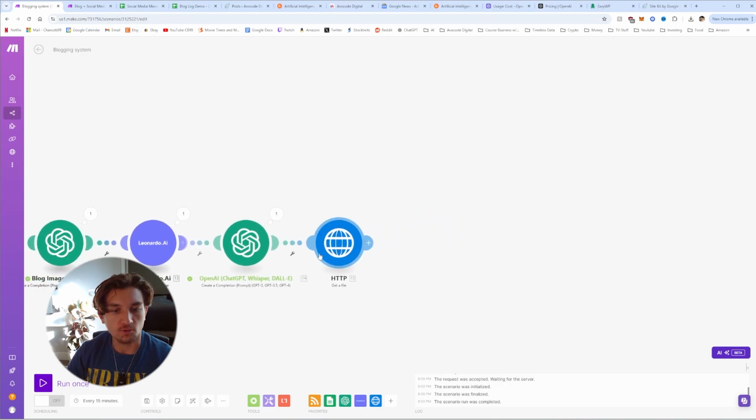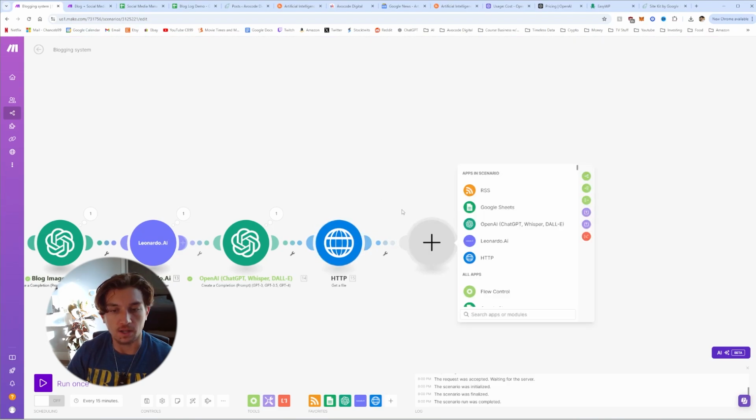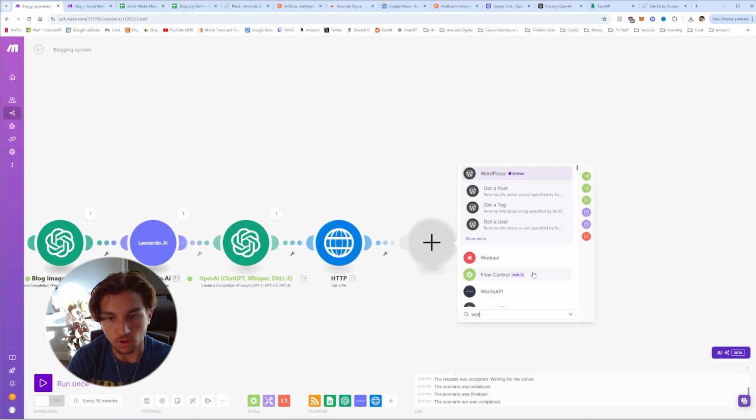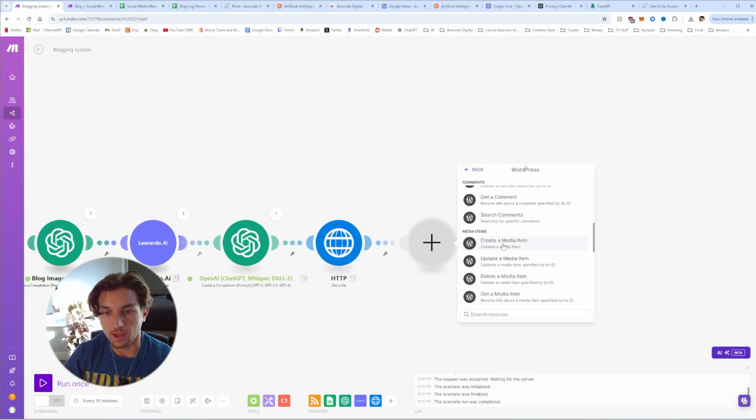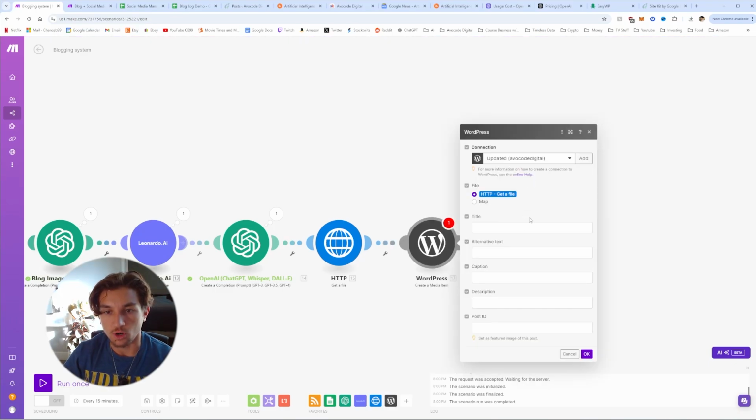So after we're getting that file from the URL, we now have that file data. We're going to be going to WordPress. Okay, we're going to scroll down to create a media item. This is so we can upload our media, so our images, to WordPress. We have to do that before creating the post. And once we create the post, we can associate that WordPress media item to our blog post.